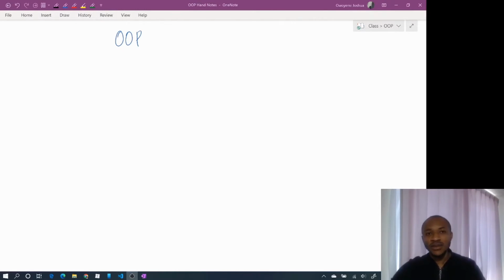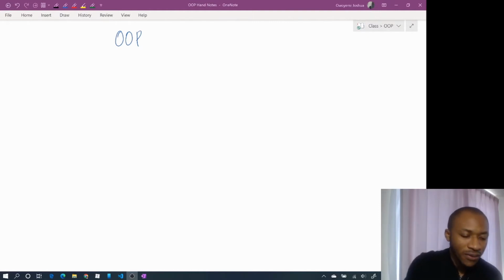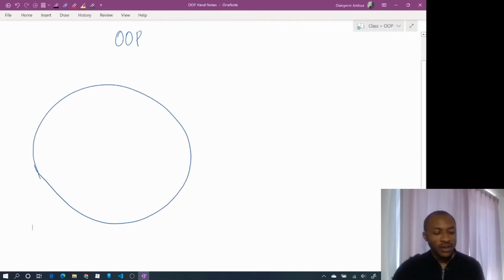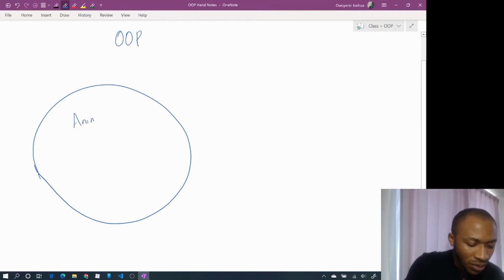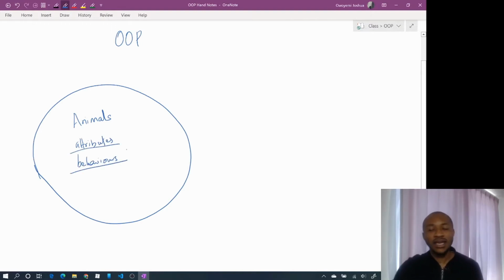And what is object-oriented programming? The simplest way to explain this is that object-oriented programming is a way that allows us to bundle and transfer the properties and behaviors of an object from one form to another. So, if we think of an object as a class of animals, so let's say this is animals. You would agree with me that animals have attributes and behaviors that allow us to call them animals.